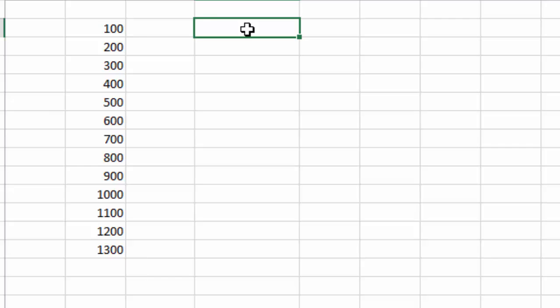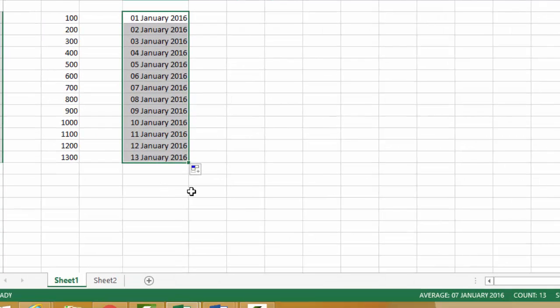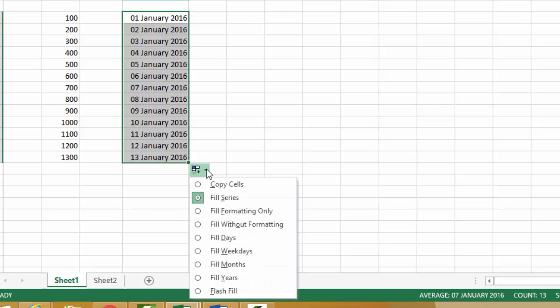Let's take the example of a date, 01 Jan 2016. Once I drag it down, it gives me the date as 2, 3, 4, keeping the month and the year constant. Now suppose I have a case where I'm supposed to change the month or the year. You can see there was an option down there. Once I click on it, I get various features.